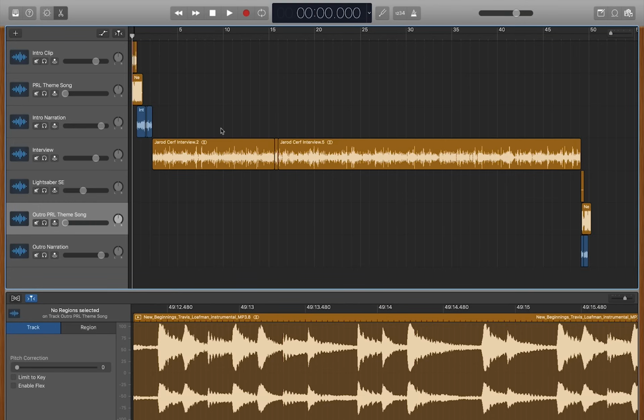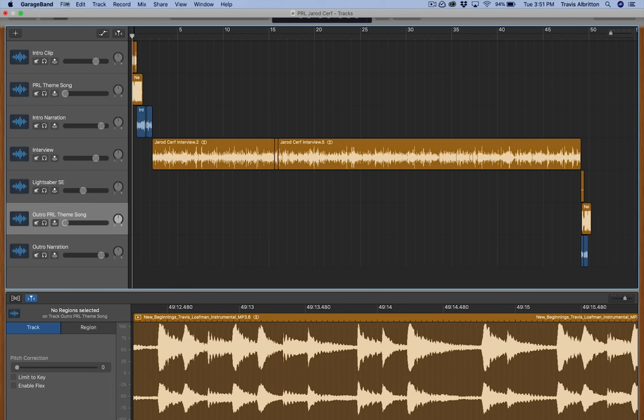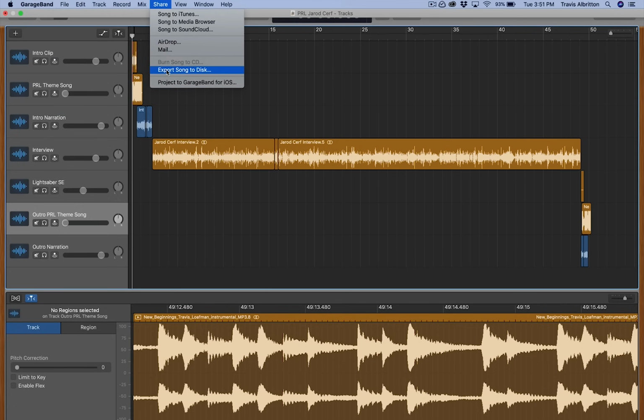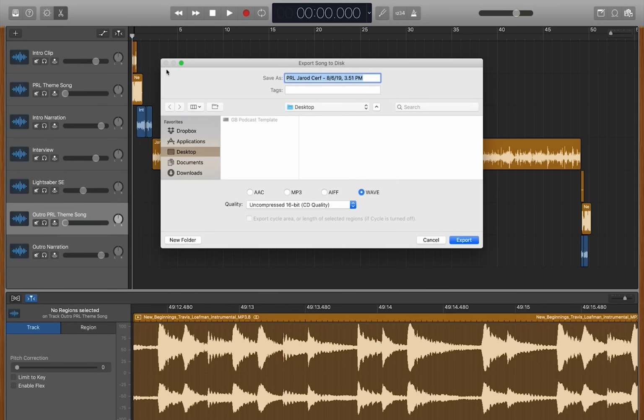Now, once you're satisfied with your podcast episode, you've done everything you want to do to it, editing-wise, it's time to export it. Because you can't upload a GarageBand project file to your podcast host to then distribute to Apple Podcasts, Spotify, and Google Podcasts. You need to upload either a WAV or an MP3 file. The way that you do that in GarageBand is at the top toolbar, instead of going File, Save, you're going to go over to Share, Export Song to Disk. That's going to actually create that WAV or MP3 file.